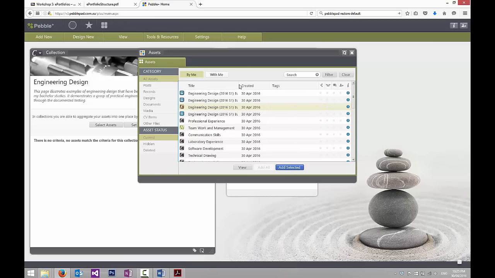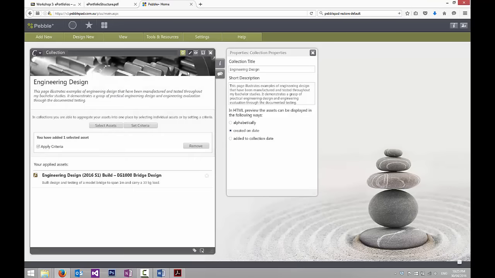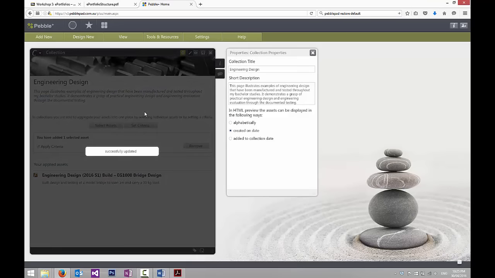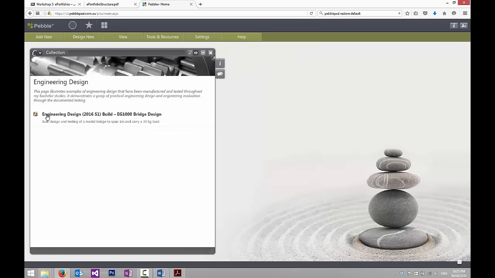If you wanted to move that out, you can tell exactly what it is. It's the build for the EG1000 bridge design. Add selected, and there it is. Alright, save. So what that actually looks like when you look at the page is just engineering design, built design and testing of a model bridge to span 1 meter and carry 30 kilogram load.